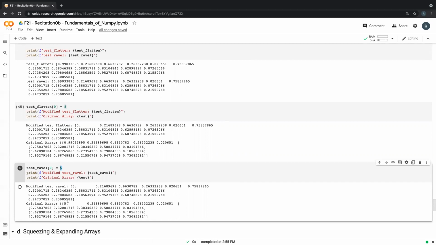So that brings us to the end of flattening arrays. We'll next be going through squeezing and expanding arrays. See you in the next section.